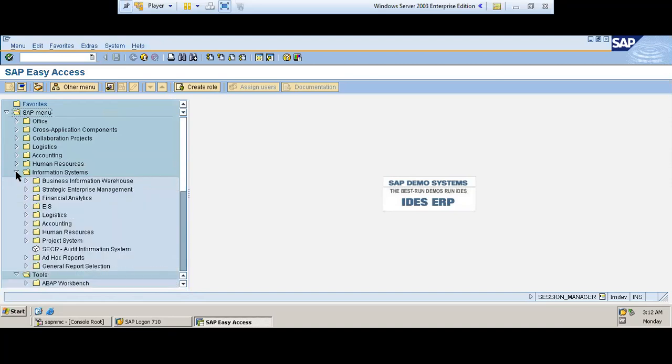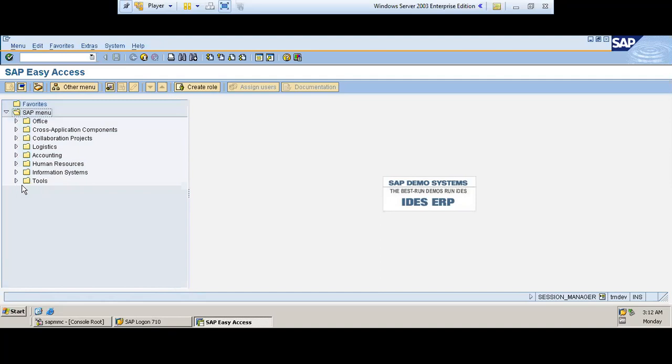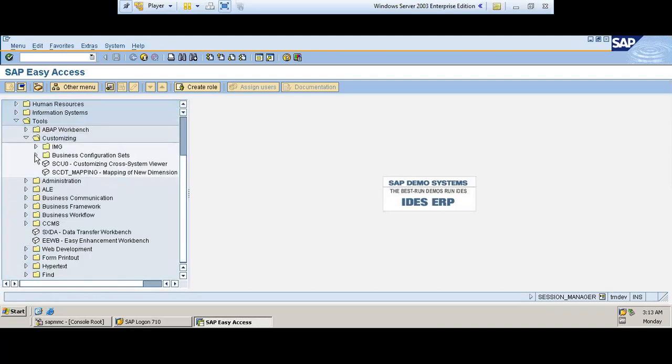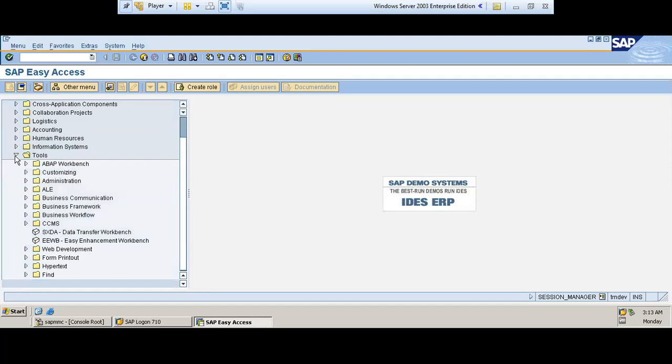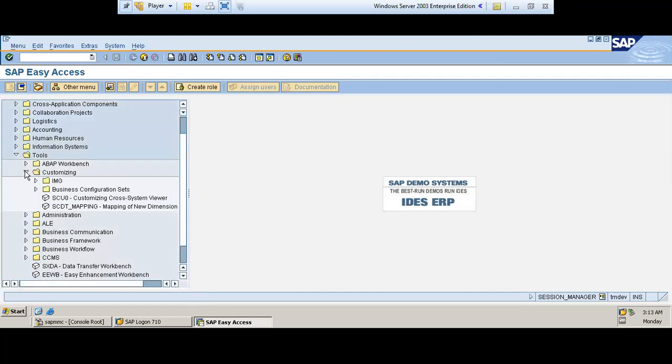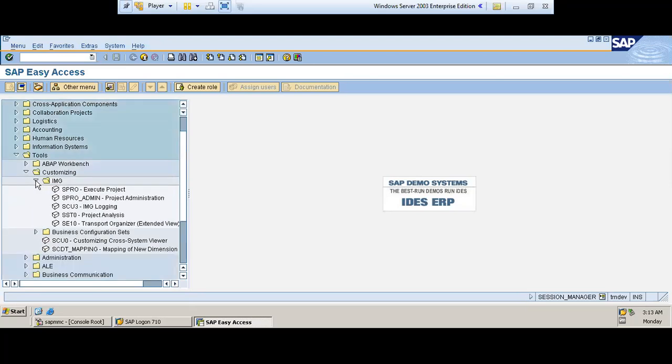The first way is to go to your SAP Easy Access. Go to tools. You can just write the steps. Go to tools. Go to customizing. So you go to tools. Remember, you'll get this video, so don't spend a lot of time on your notes. Go to tools, go to customizing, go to IMG, and you will see a transaction code. Remember, these are called transaction codes.